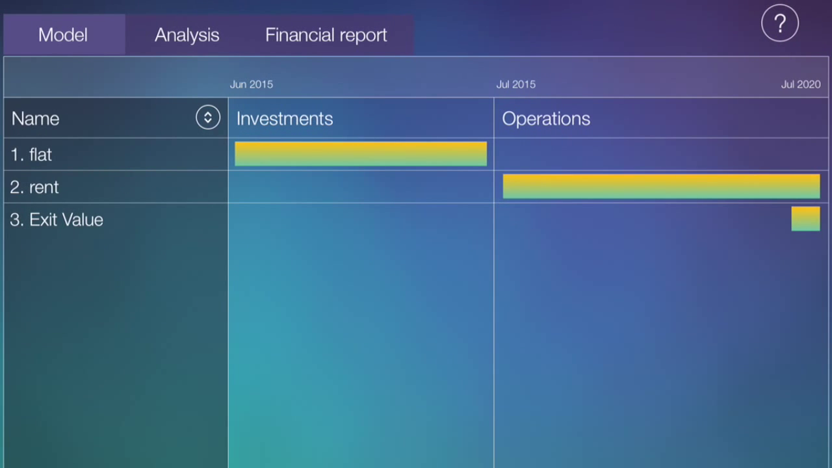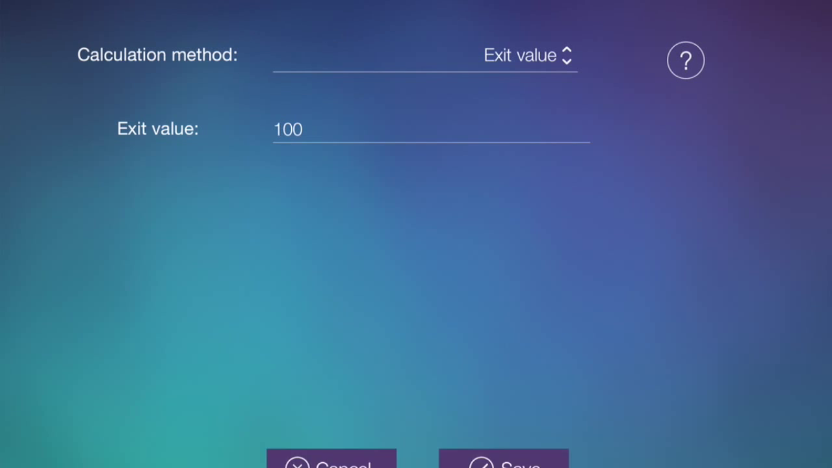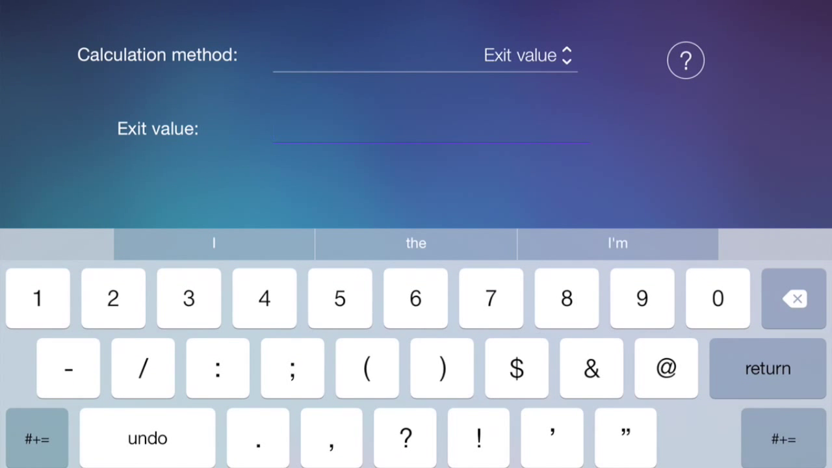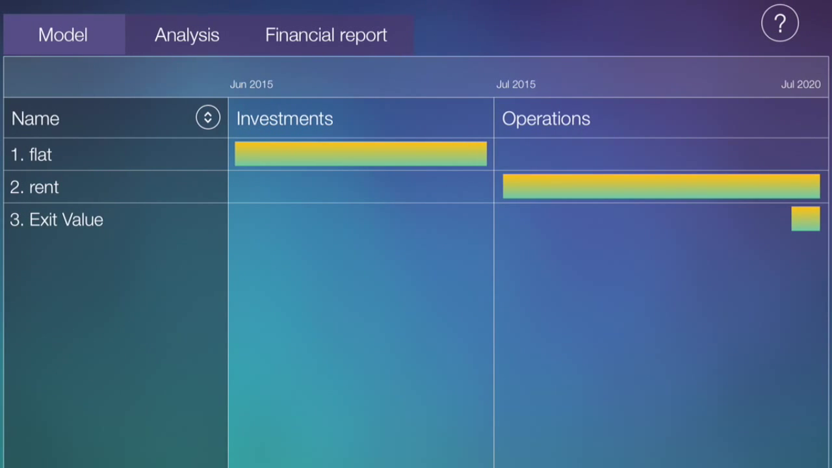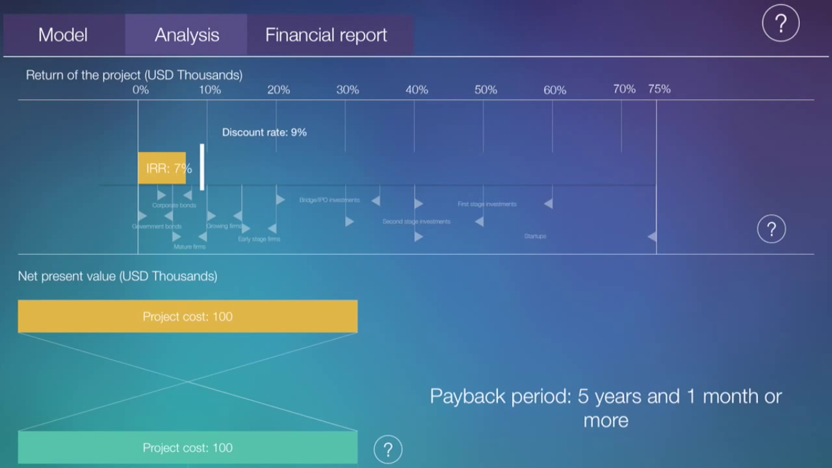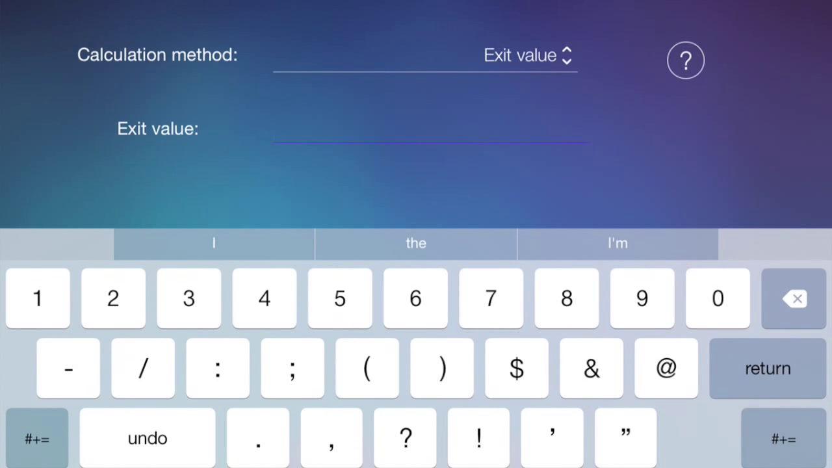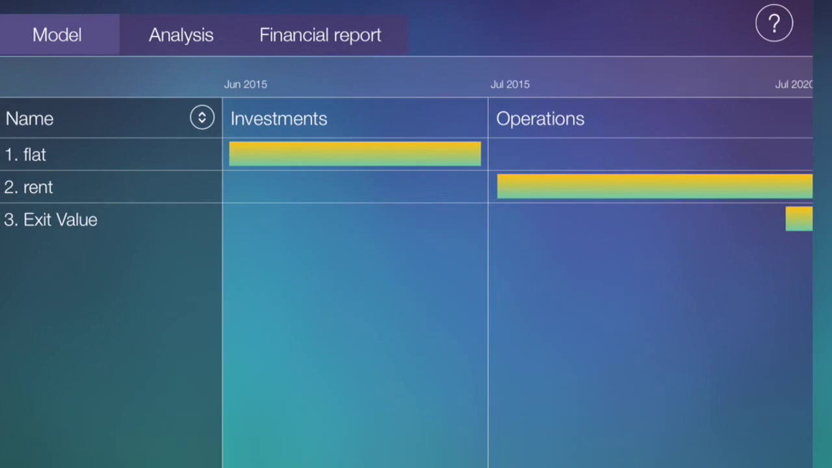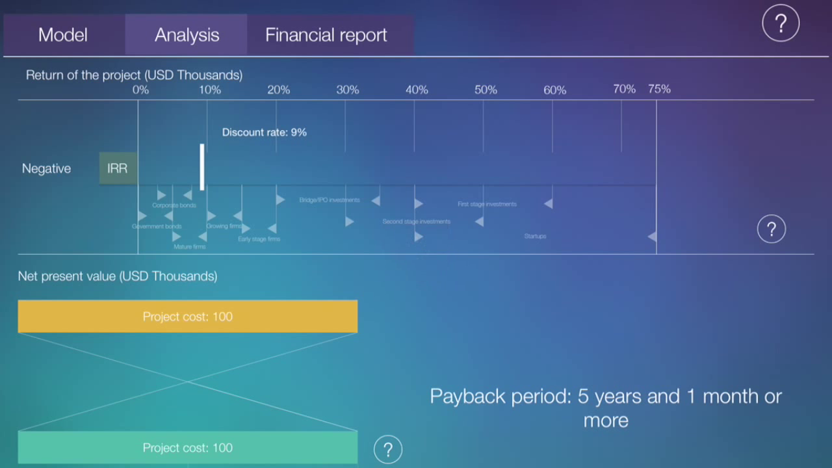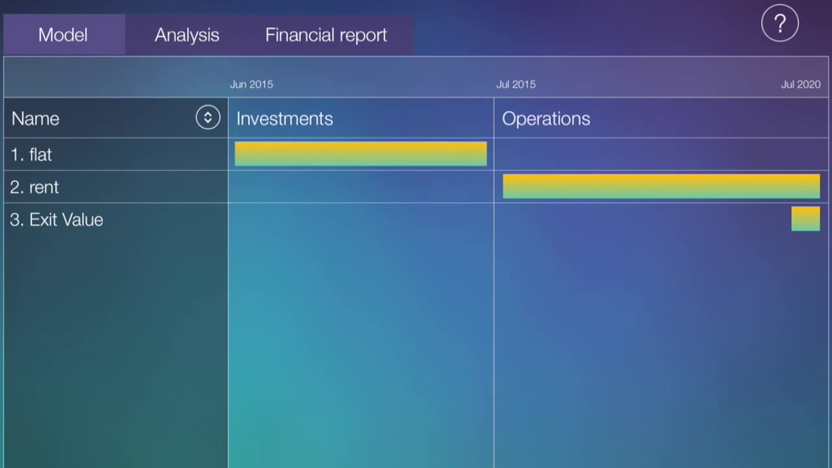Let's put them back to 2 and let's check the other parameter, which will be the exit value. Let's imagine now that you're going to have a different exit value, say 130,000. So the value of your real estate increased. Now you have a whole 7%. How about if it's less than 100, say 70? You go back and you will see that your IRR actually is now negative.